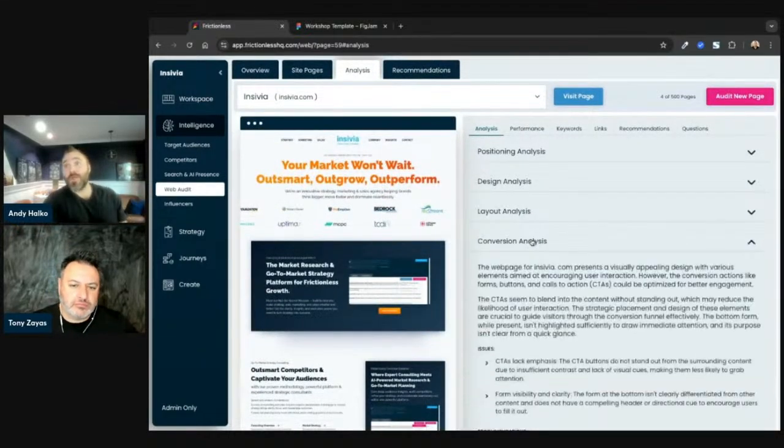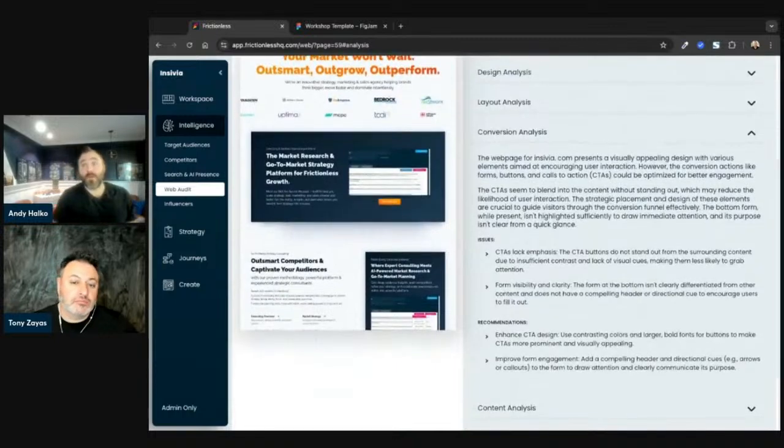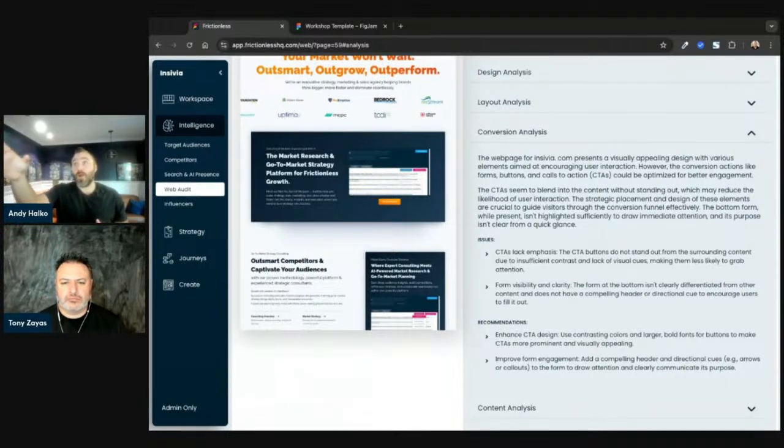And then conversion, which I always think is one of my favorites. We all want to figure out how can we get people to move further, faster? So it says we present an appealing design and encourage user interaction. However, conversion actions like forms, buttons, and calls to action could be optimized for better engagement. And it goes through and says they lack emphasis. So CTAs lack emphasis. CTA buttons don't stand out from the surrounding content due to insufficient contrast.